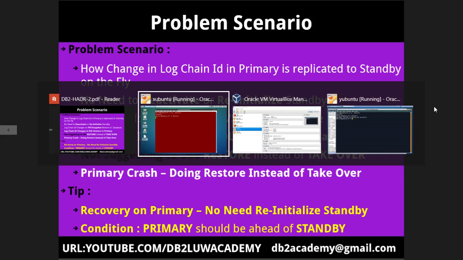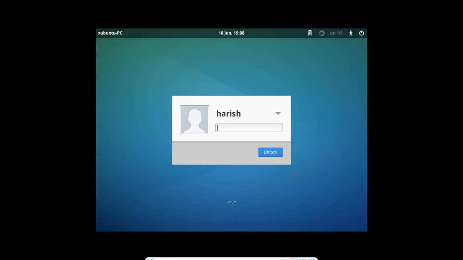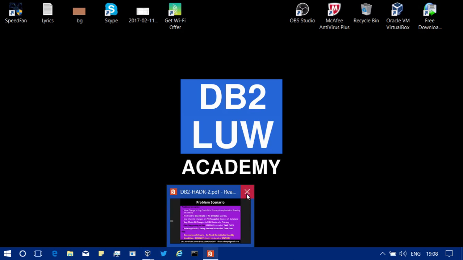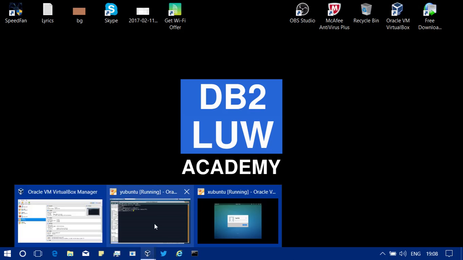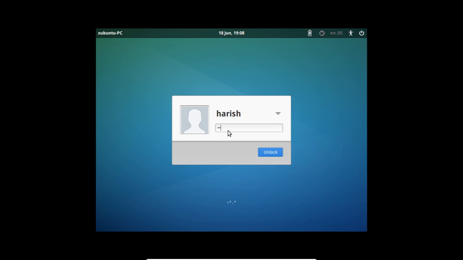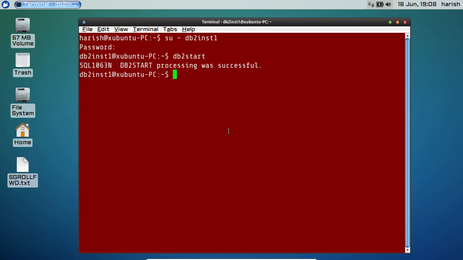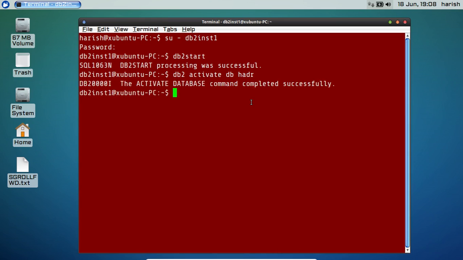Okay, so as usual, let's get into an example scenario. Here I have two systems, like virtual machines, to simulate the HADR. One is obviously going to be my standby system, so let me log into the standby. This is my standby system, and here the database is HADR. The database name itself is HADR. It's all set up. I'm not going to demonstrate the setup, but it's all set up. So I'm going to just activate the database HADR.